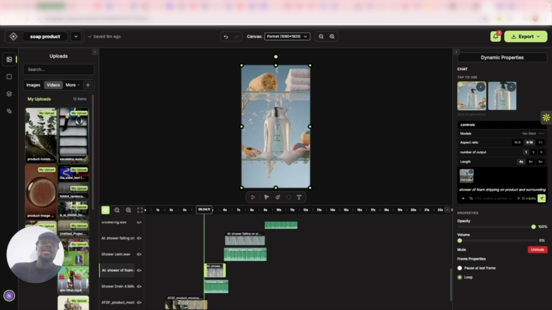And after you put in my style frames here, this is the kind of prompt you want to use. You just want to direct more on what you want to see. So what I did was: shower of foams dripping on products and surroundings as the camera zooms slowly into the frame. You want the camera to go slowly into the frame.